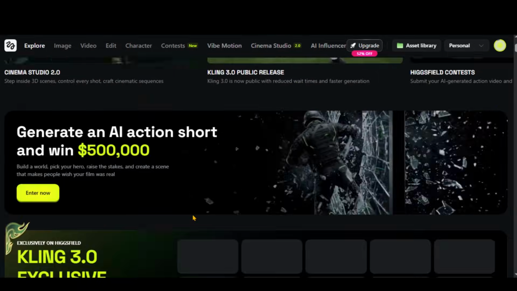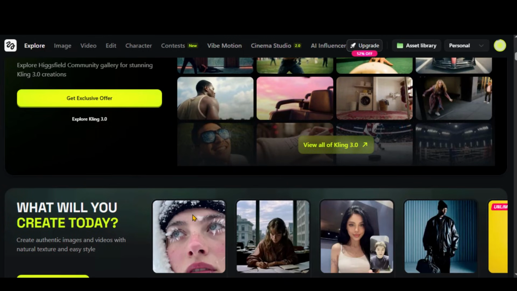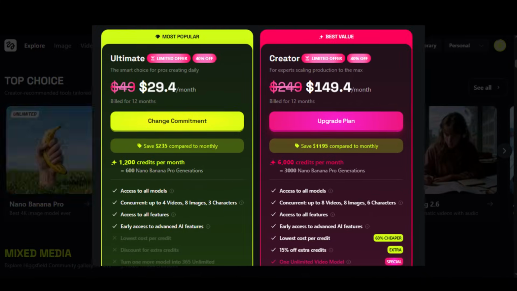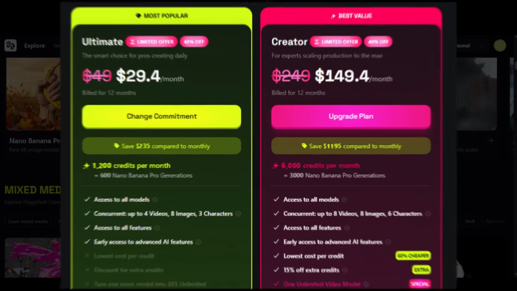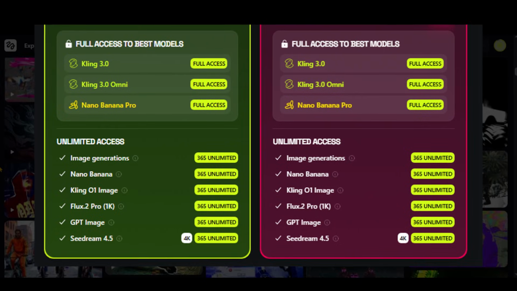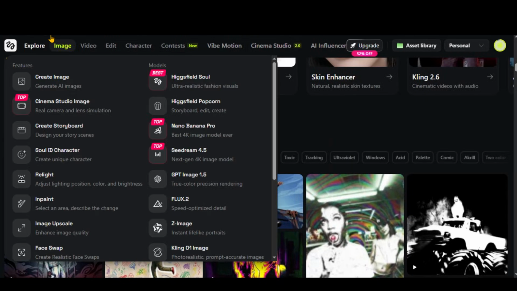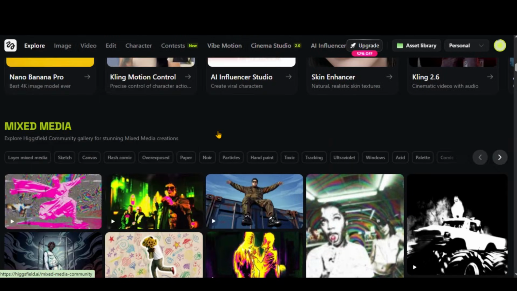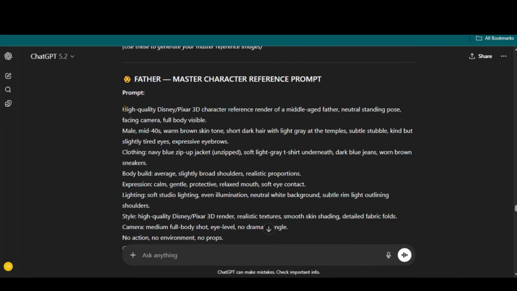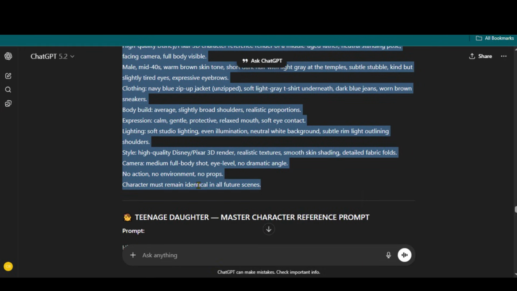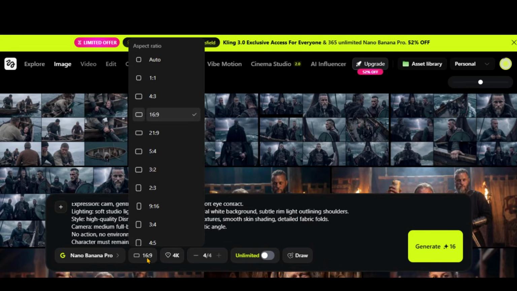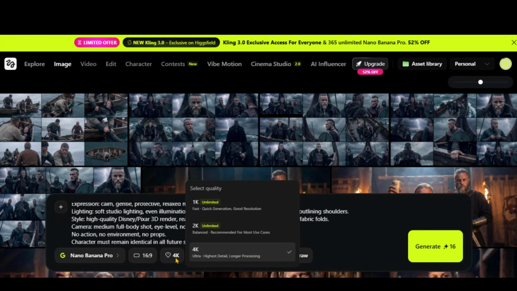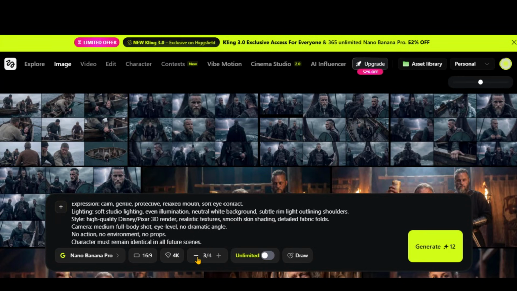Higgsfield offers a wide range of tools for image and video generation. With its ultimate plan, you can get access to Nano Banana Pro for free with unlimited generations. Choose the Nano Banana Pro model for image generation from the top menu. Copy the character prompt text and paste it here. You have a variety of aspect ratios to choose from. You can generate images in 4K resolution. You can also choose the number of images per generation.